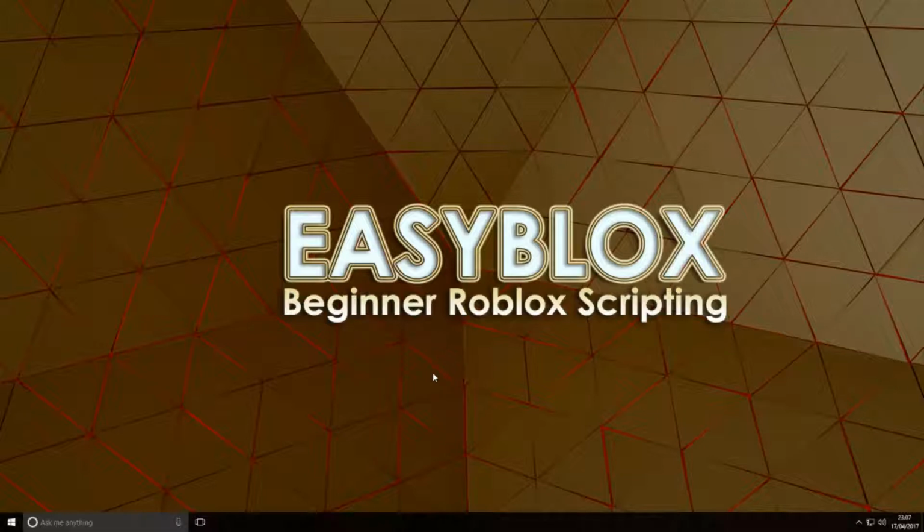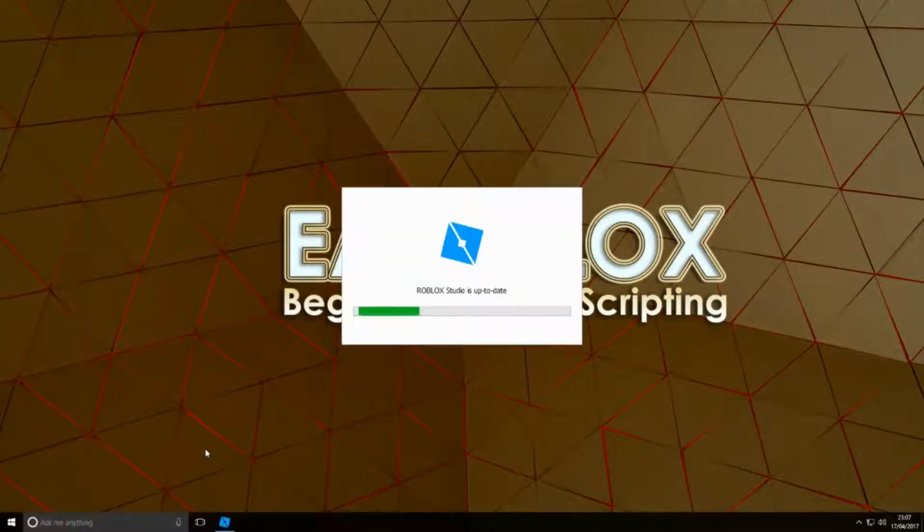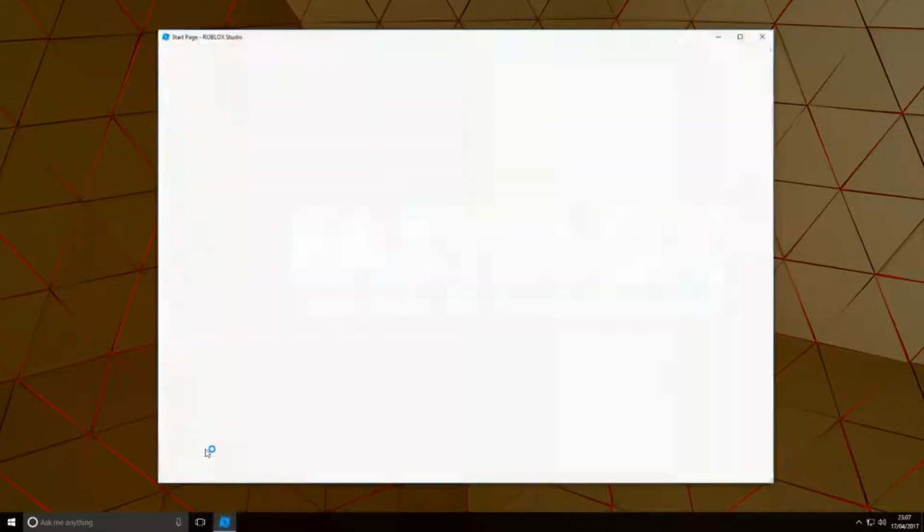So here we're on the desktop of Windows. So this is what your Windows should look like if you have Windows 7 or Windows XP or something like that. Then it's a very similar process, but on Windows 10 you just want to search Roblox Studio like this, right? And then on Windows 10 you can just press enter, and this will launch Roblox Studio. So let's just wait for this to open.